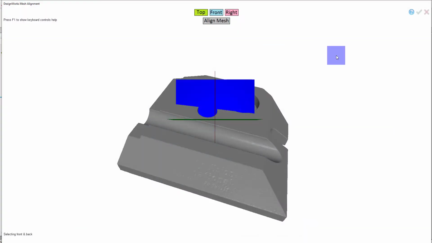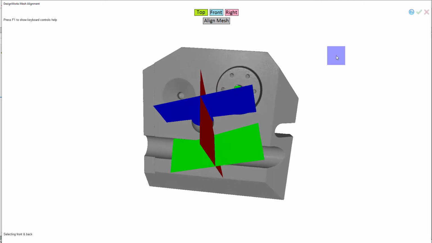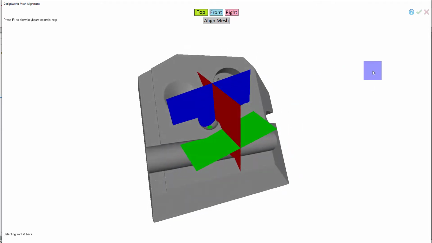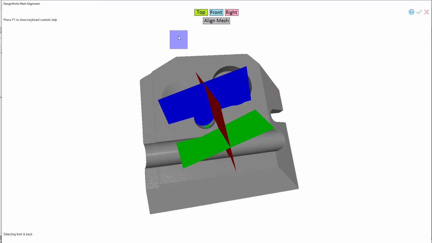Select Align Mesh Origin. You'll notice a pop-up comes up, and here's our part. As you can see, the coordinate system is in some crazy position. We're going to talk about these icons, top, front, and right. These correlate to the views in SolidWorks.